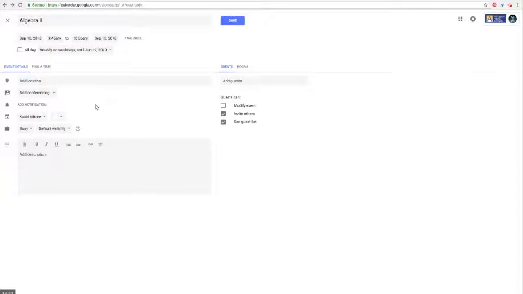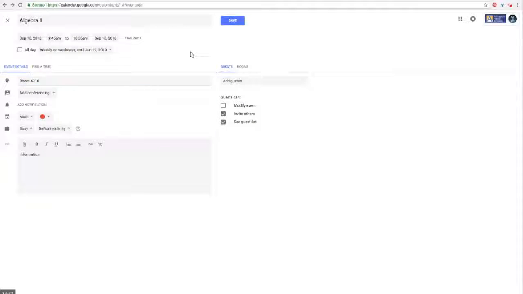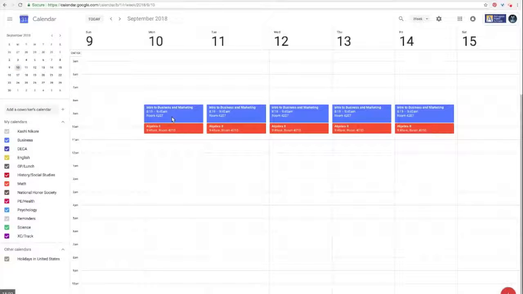Going to get rid of that notification. Going to go here and put this under math. And then once again, you can put any information you need to in these details, and the room number. So let's put room 4210. These are random room numbers. And then I'm going ahead and save this. Once again, this is popping up every single day.